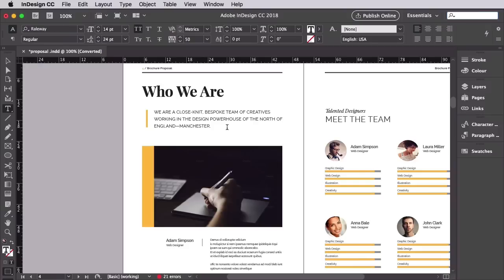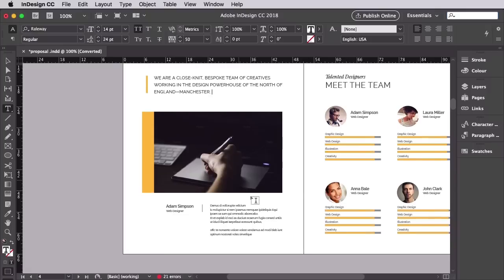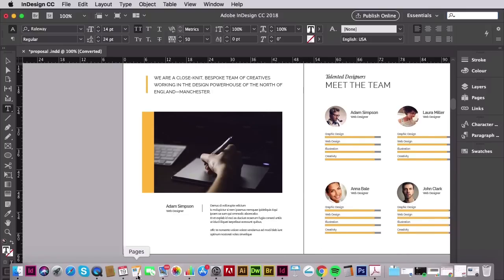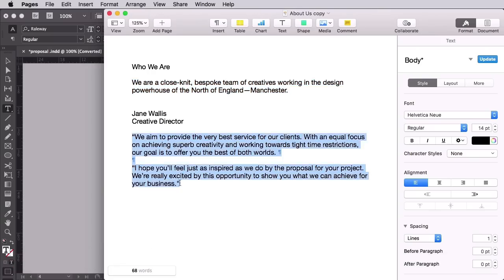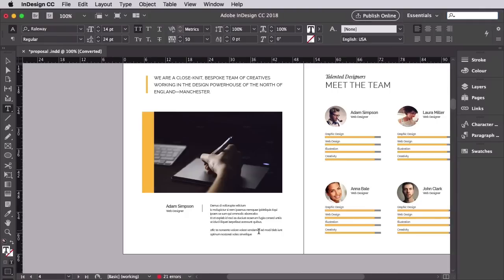If you want to practice pasting in text from another document, you can find this About Us copy as a Word and PDF document attached to this lesson. So let's work our way over this page, replacing the title, the subtitle, the name at the bottom, and also the quote text as well.